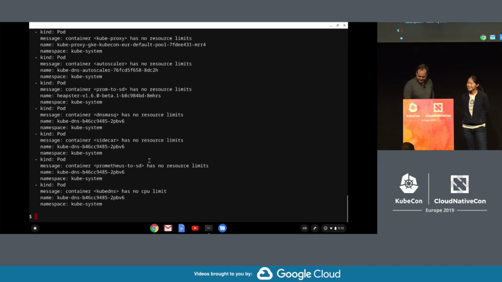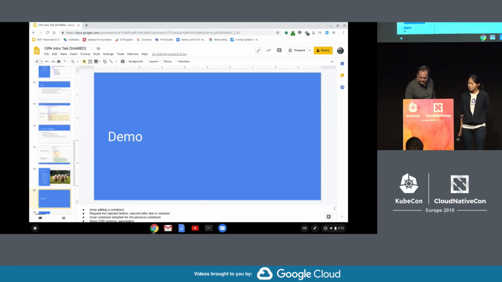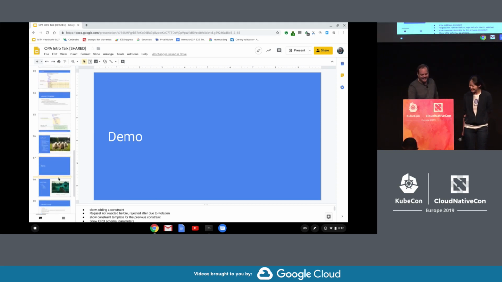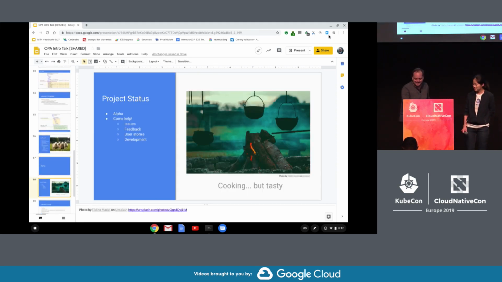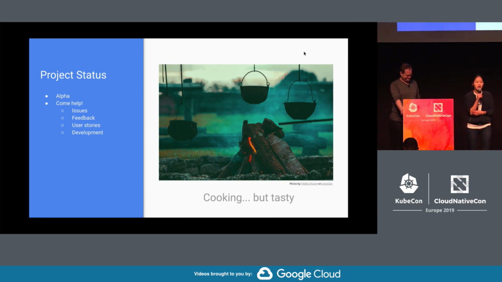Yeah. And that's the end of the demo, not the talk. All right, so where are we in terms of the project? What's the status? So the Gatekeeper project is currently at alpha, but our plan is to release the beta version of it at end of June. And we're here to talk to you about it and to get more feedback from you after you start using it. We would love for more contribution, but please tell us your use cases.